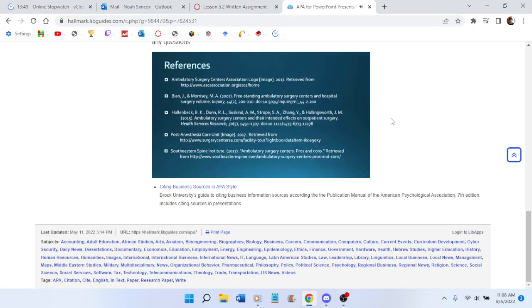The final slide should contain a complete list of any sources used in the presentation. This list should also include any source that was mentioned orally but does not appear on the slide.